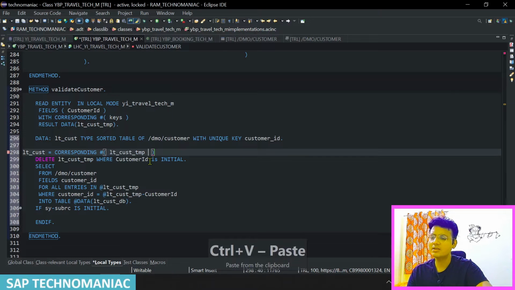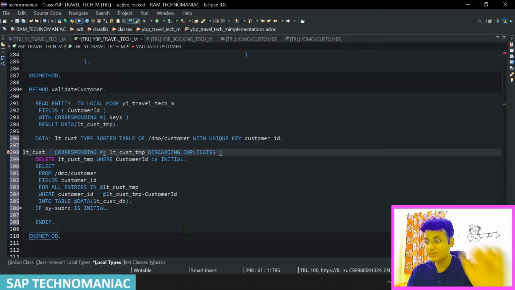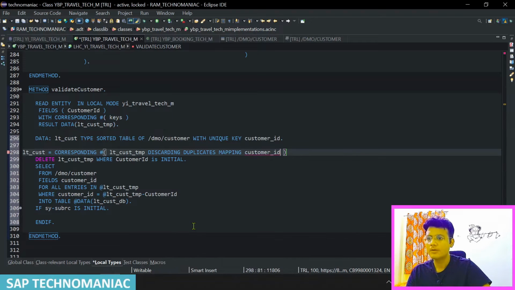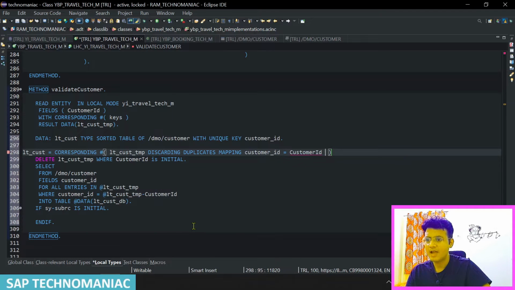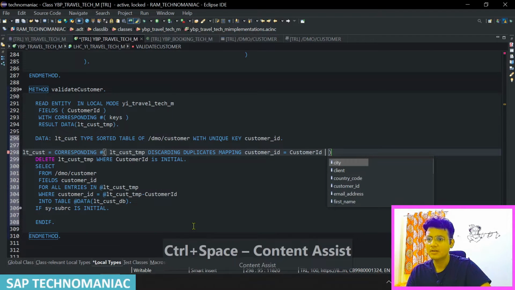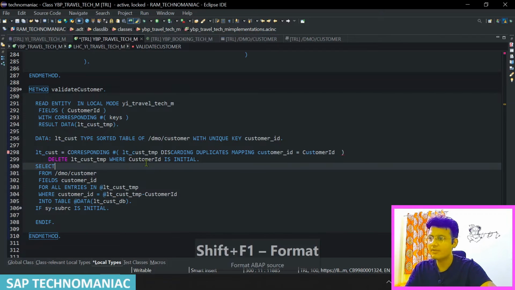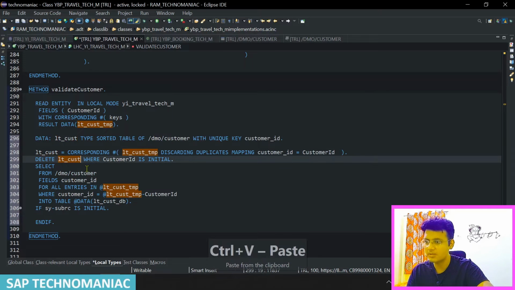This table I want to pass, but discarding duplicate, we have discarding duplicate, and the mapping we have to pass, mapping where customer ID equal to customer ID, accept, and this is the mapping we have to pass, LT cus, Shift F1. What is the issue we are getting? Let me put dot, Shift F1. This is the mapping we have to pass, and now we will use this table instead of this table.